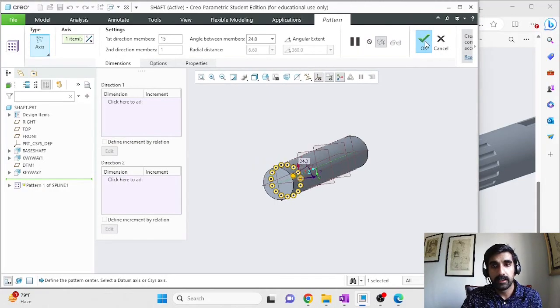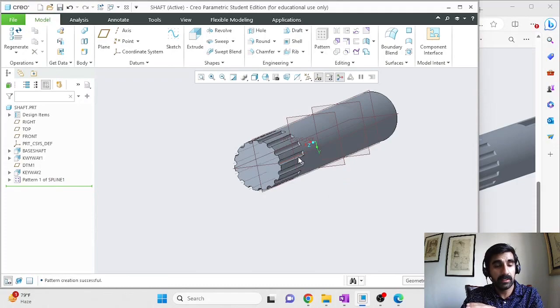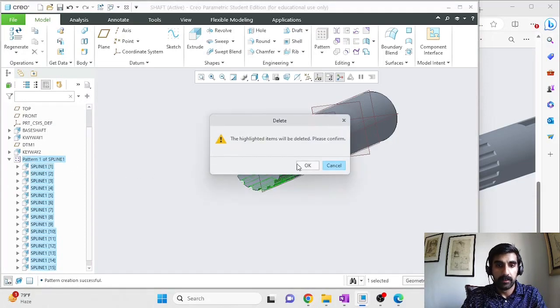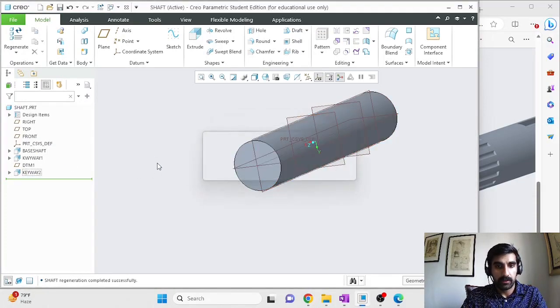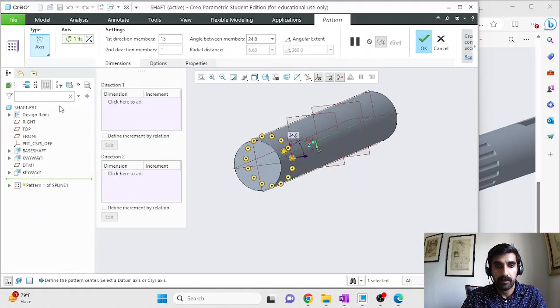But before we do that, let's click OK over here to see what happens. So it chose that initial spline and patterned it around the axis to create 15 identical entities, and this is what we wanted to make. But to make things simpler, let's delete this pattern. Doing that also deleted the initial feature. So I'll redefine the pattern.